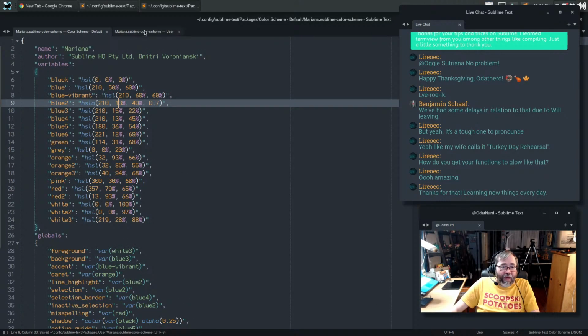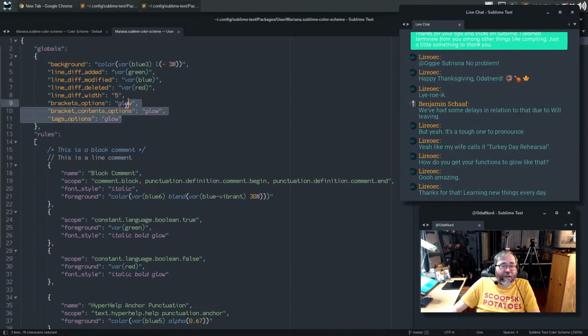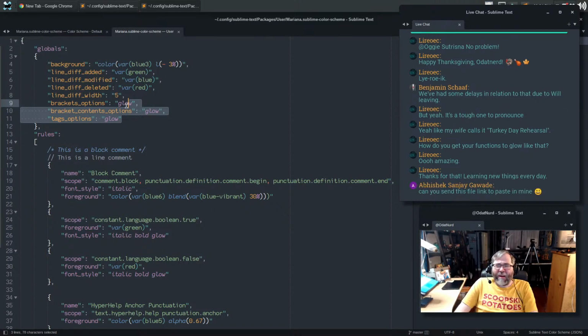But I added this just because glow was added, and I wanted to know what exactly that might actually do?